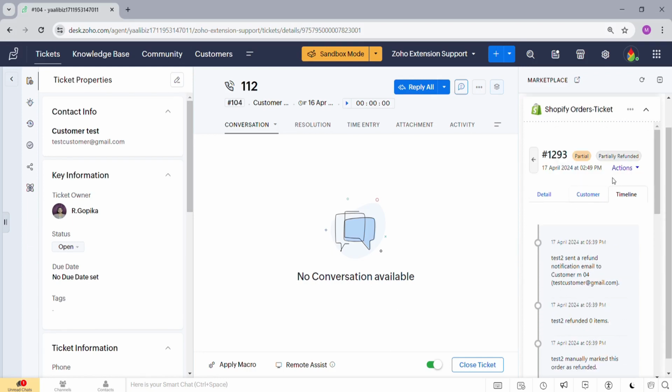Here, our extension has an Actions button. Using this action button, you can link the order to a ticket and refund your order. Here, I'll explain how to do this.